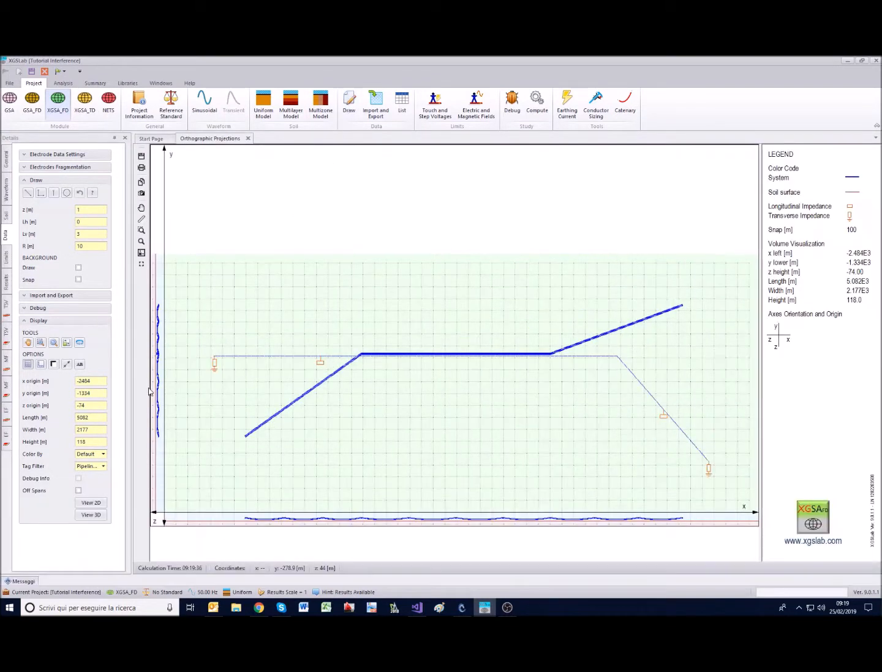So as you can see, we have a model that involves basically two entities, a power line and a pipeline. We can highlight these two entities in a better way by using the option color by, and for example we can color the different entities by tag. So we can see that we have in light blue the pipeline, in green the phases of the power line, and in blue the overhead earth wire.